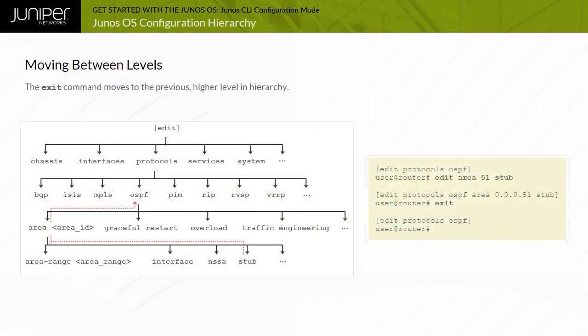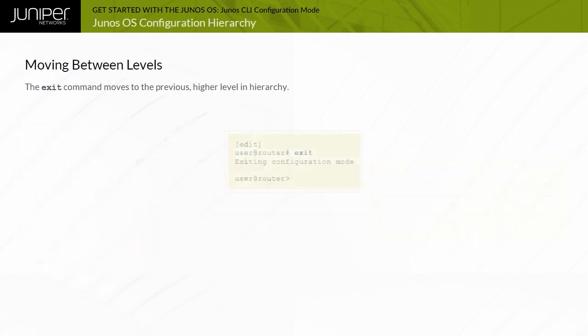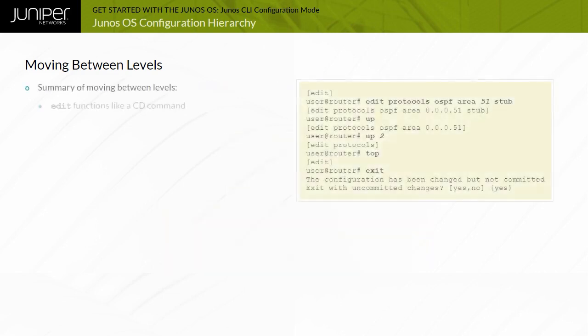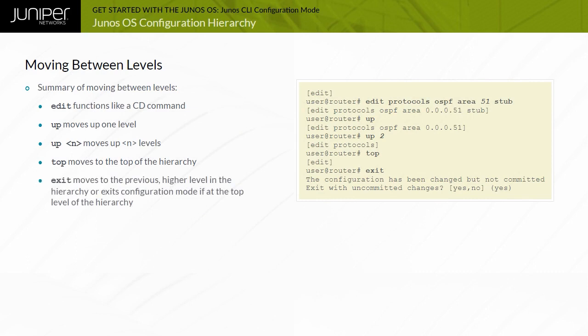Here, the exit command returns the user to the most recent, higher level of the hierarchy. Entering exit at the top level of the hierarchy exits configuration mode, as shown in the example. Entering exit configuration-mode from any level of the hierarchy also enables you to exit configuration mode as in the example shown. You can quickly navigate between levels of the configuration hierarchy using the edit, up, top, and exit commands.